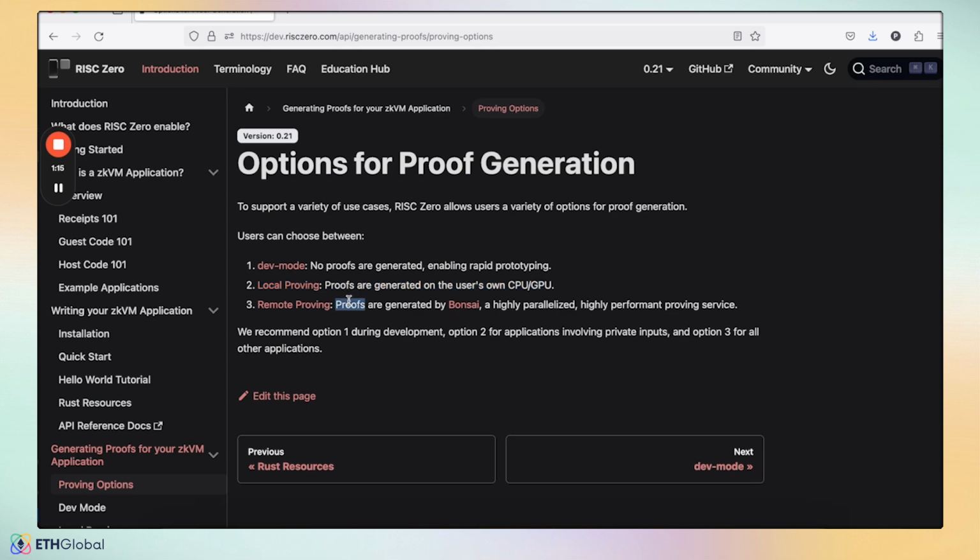So again, the advantage of remote proving is it's substantially faster, as well as you don't need to worry about the liveness of your hardware and the demand spikes of your application. We will have Bonsai available to manage dynamic spikes in demand.